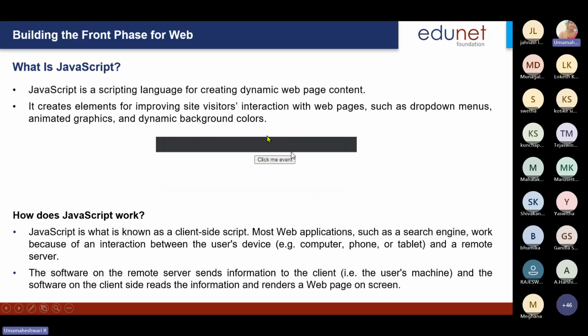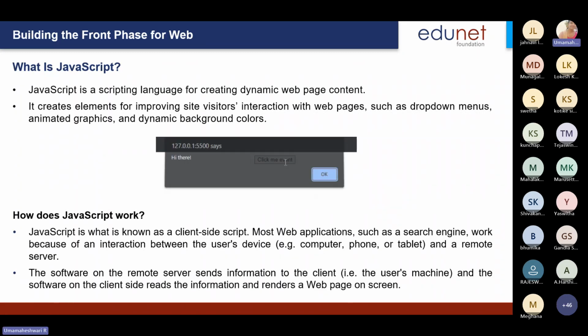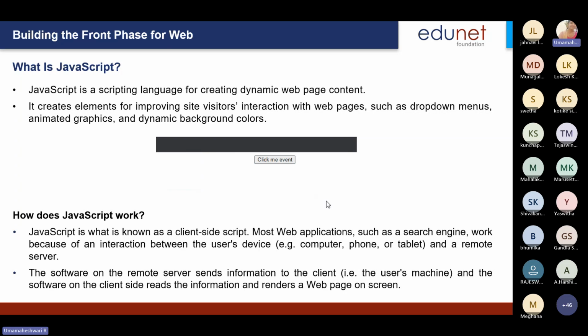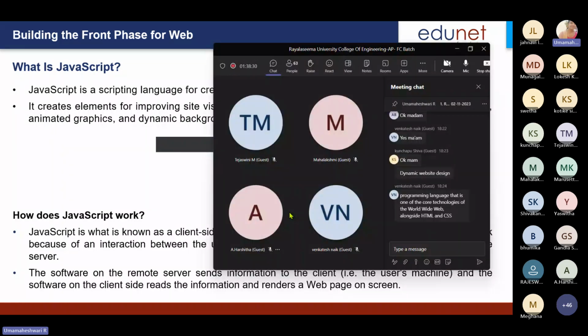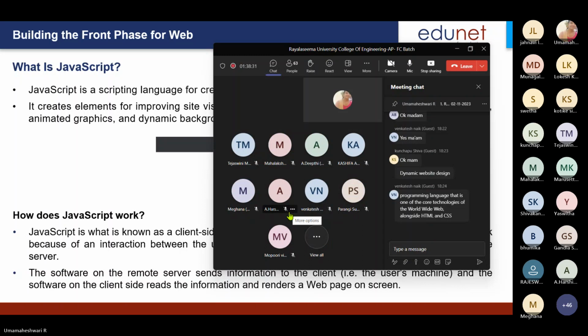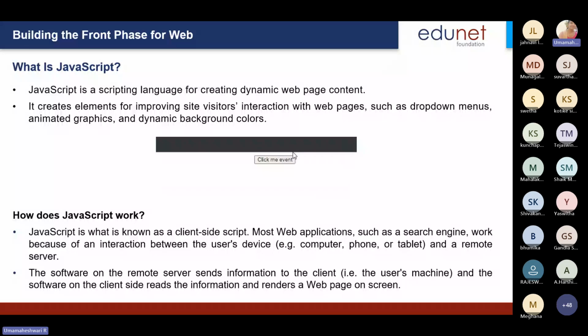I think some students are new to this, so let me explain. JavaScript is generally called a client-side scripting language. There are two terms: one is called client-side and the other is called server-side. It is a programming language, one of the core technologies of the World Wide Web alongside HTML and CSS. So JavaScript is called client-side scripting.